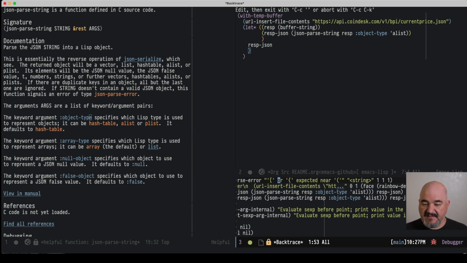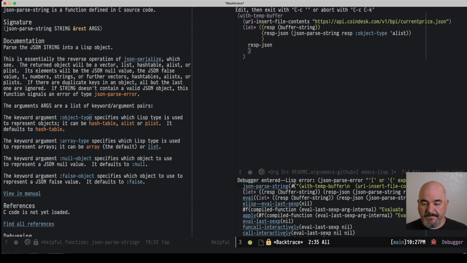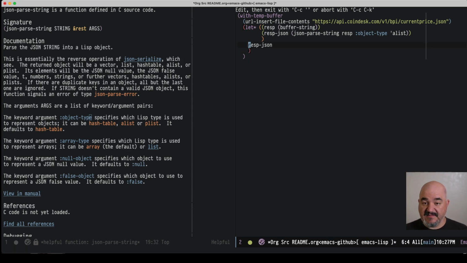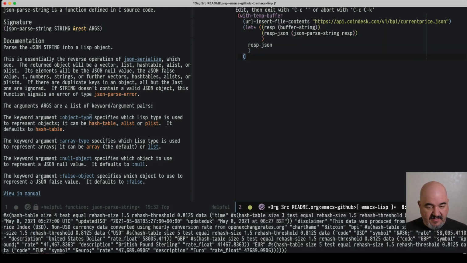Something was expected. An opening square bracket or an opening curly was expected near the opening. Is this hard when we can't see the response that it got here? So it's interesting that A list doesn't work. Okay, let's try it again.